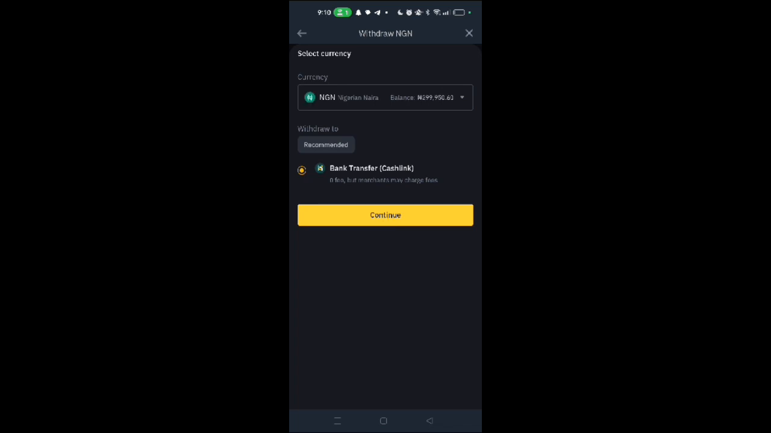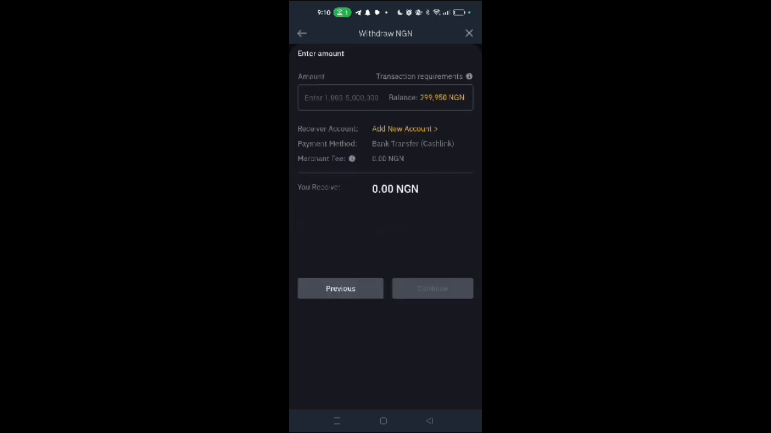wait for it to load. You see, you click on continue. Okay, receive amount, add new account.